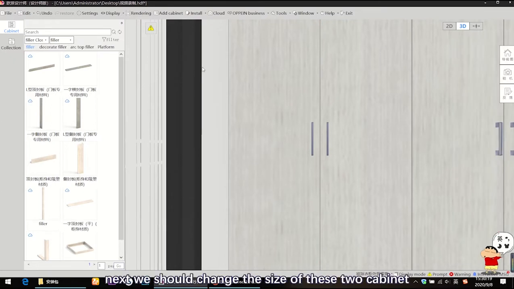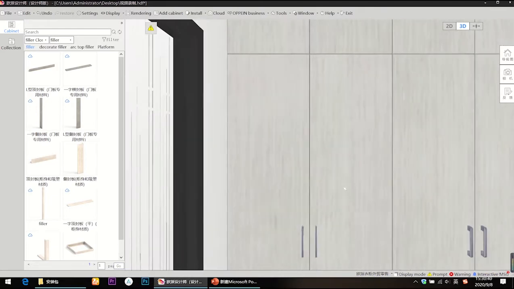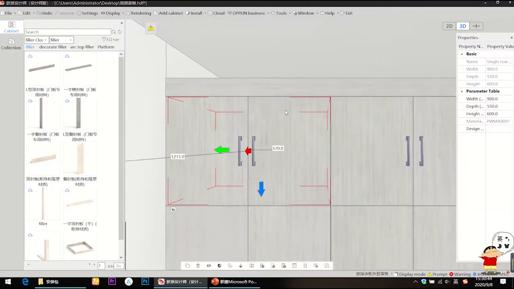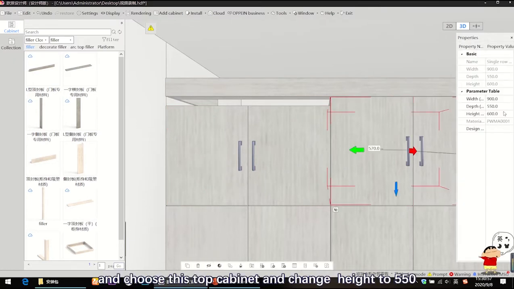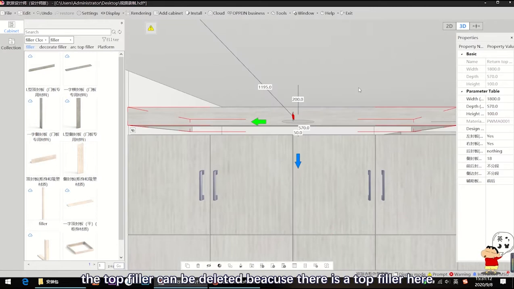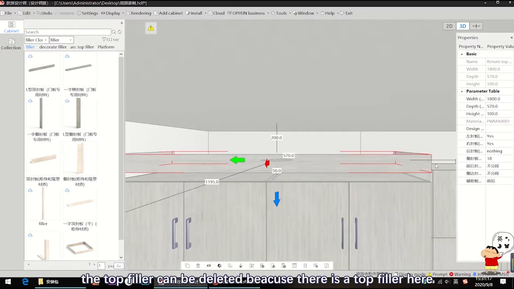Next, we should change the size of these 2 cabinets. As for the height modification, subtract the height of the top cabinet and the top finger by 50 mm. Choose this top cabinet and change the height to 550. And choose this cabinet and change the height to 550. The top finger can be deleted because there is a top finger here, so we can delete it.